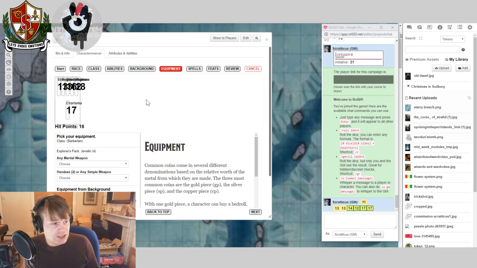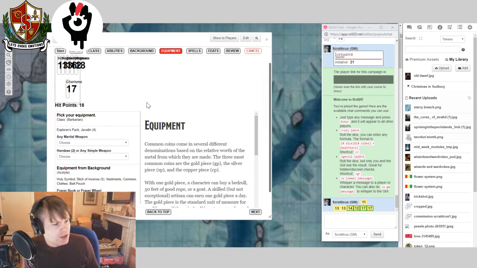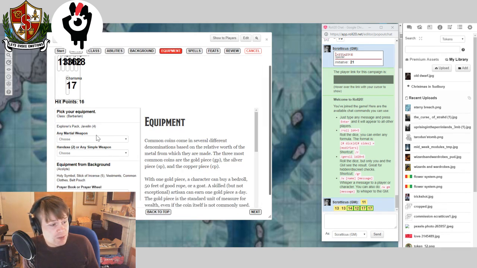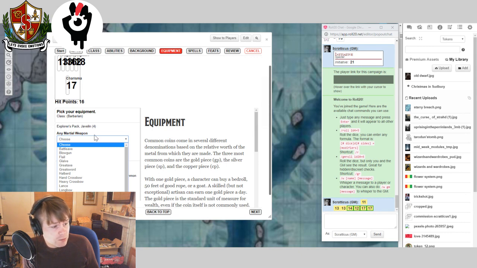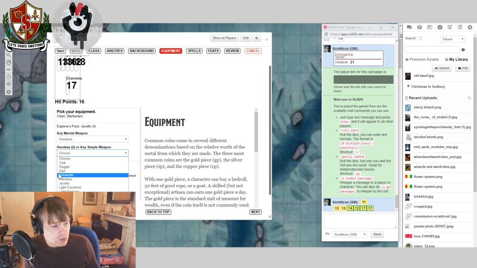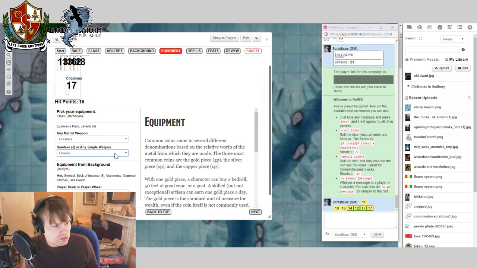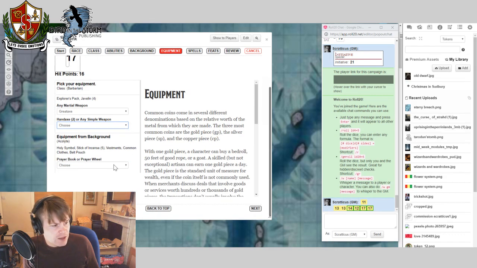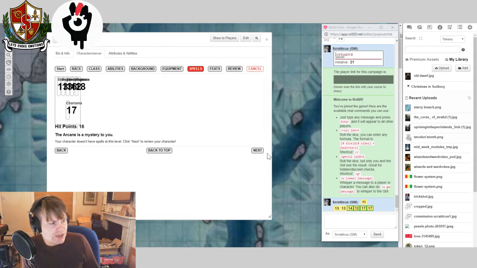Next is equipment. I don't know why this is so squished. Usually it doesn't look like that, but never mind. As a barbarian, you get to choose any martial weapon, and what barbarian would be complete without a great axe, and you get to pick any simple weapons or 2 hand axes, and I think we'll stick with the hand axes. I think if we leave it as choose, we'll get 2 hand axes. Also, we'll get a prayer book or a prayer wheel. Well, I'm going to go for a prayer book.